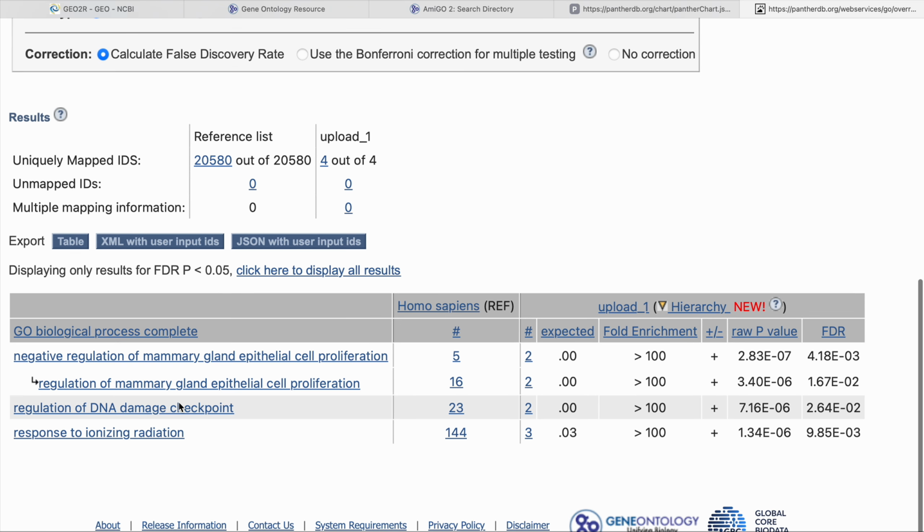So here you can see 5 of them are involved in negative regulation of mammary gland. Why? The mammary gland is part of your breast. When you have breast cancer, you will have negative regulation of the mammary gland, so the milk secretion or such would be hindered. Likewise you will be having the lump and so on. Regulation of mammary gland epithelial cell proliferation.